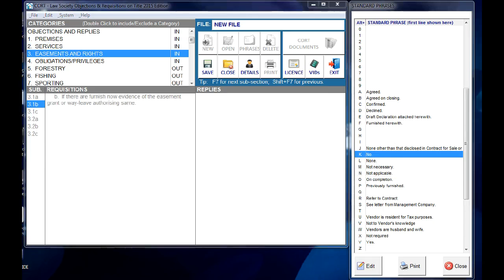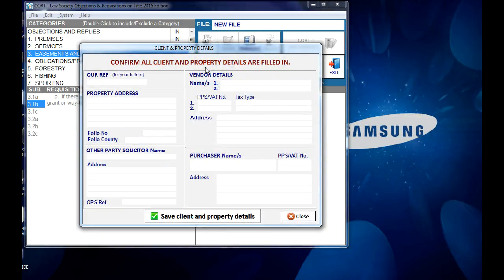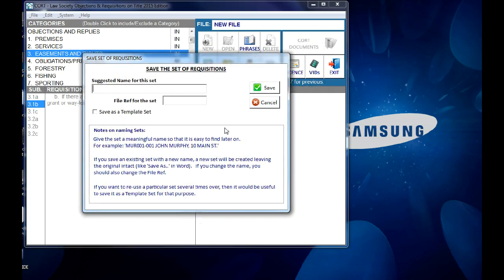Let's assume we have gone through the entire set, filled in all the relevant replies, and now we want to save the set. So click on Save. One of the first screens that will come up before the Save screen is this reminder to complete the client and property details. So we can put in the reference, say OR002 as an example, and we would fill in the rest of those details. Save client, and then the save screen comes up.